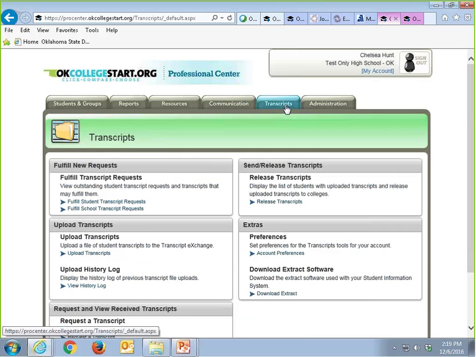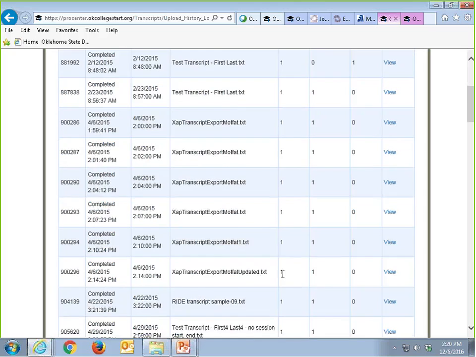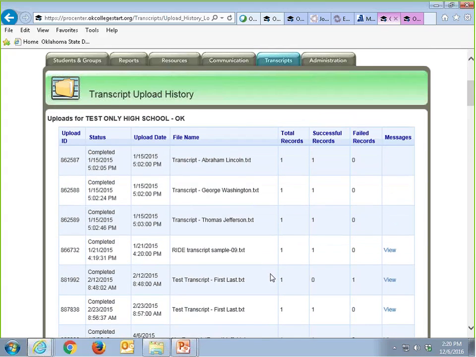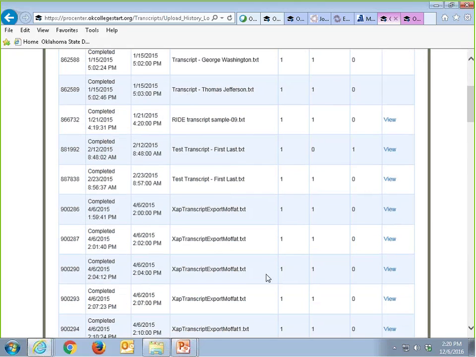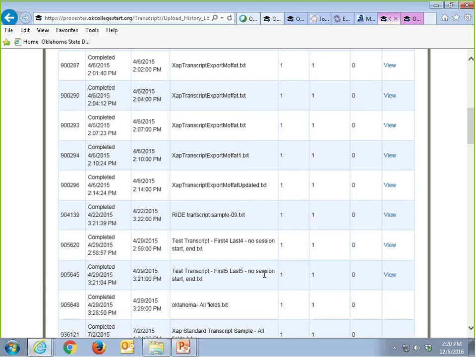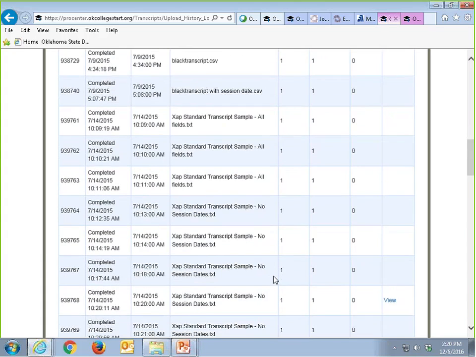The Transcripts tab, this is where many educators utilize the uploading and sending electronic transcripts. They can also view the history log, and this will tell you as an educator when the last time you have uploaded a transcript. So this is very beneficial if you're going back to the year of 2012 and you need to see when you uploaded your seniors, and so you make sure you have your final seniors because the student has requested for that transcript to be sent.